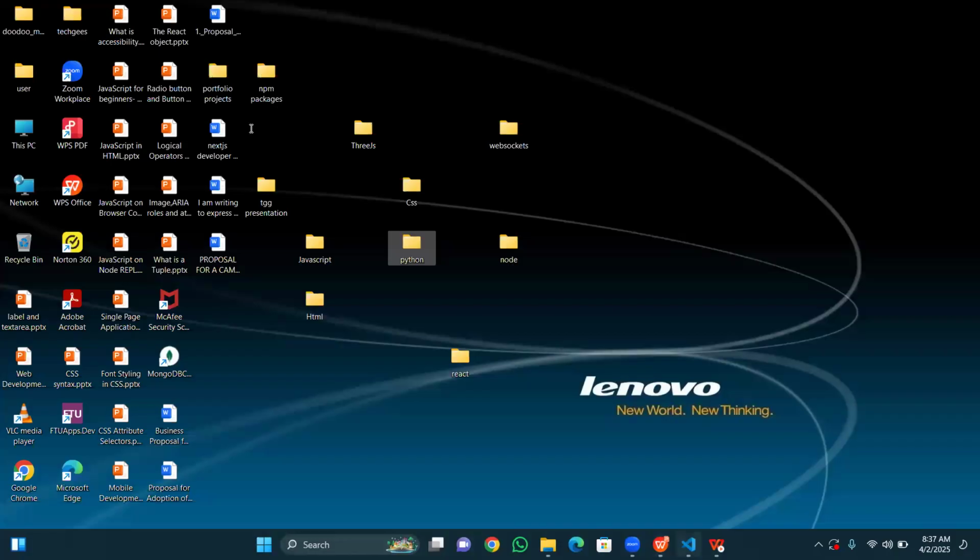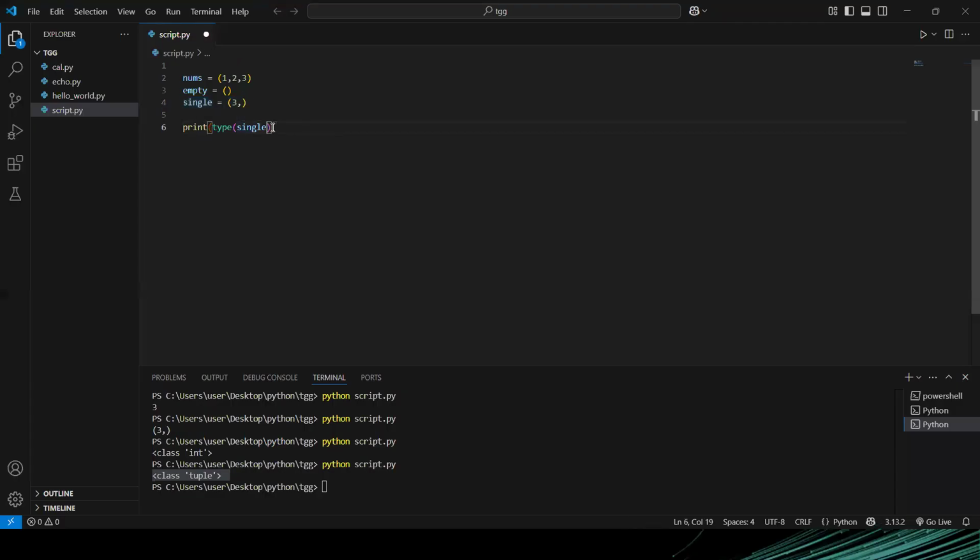So I have this tuple, and if I do single dot, all right, you see, we only have count and index. We don't have any add method or something, so you cannot use those. You can't modify a tuple. Once you have created it, you cannot modify it. It is created for that reason.